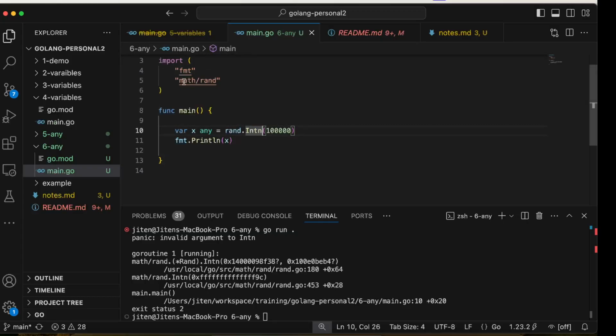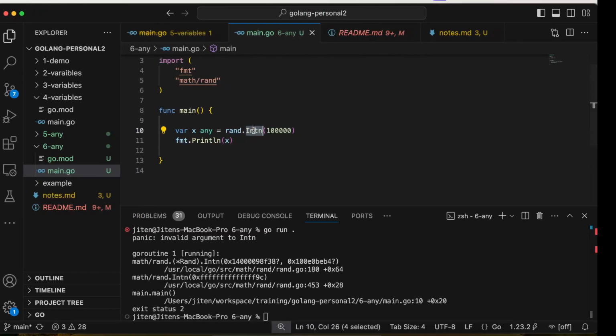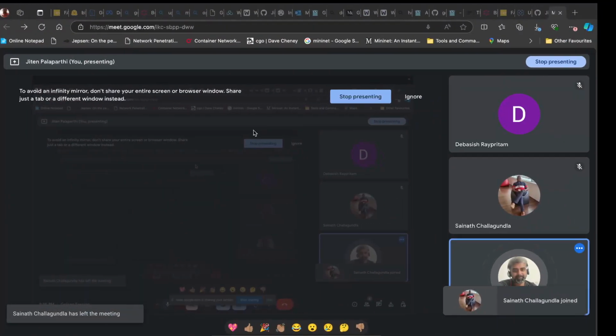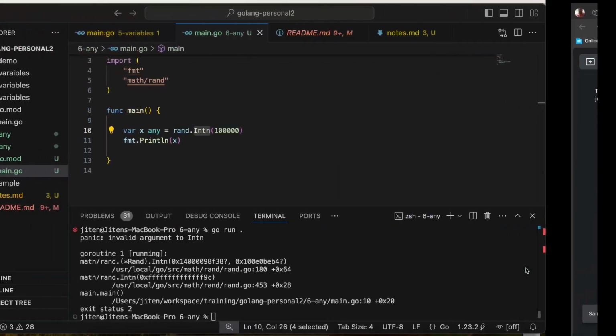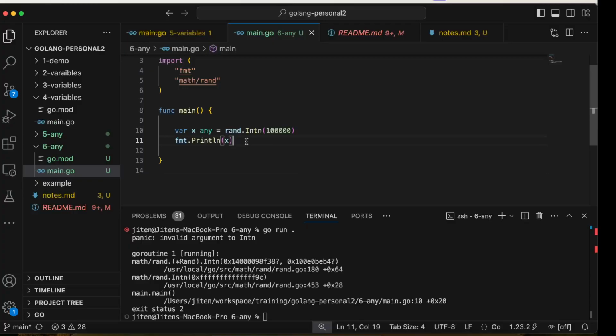rand.Int is from a package called math. Inside math, there is a sub package called rand. From rand, there are so many functions. One of the functions is called rand int, which generates a random number. If you put a loop, it generates that many random numbers based on the loop. I would like to utilize this concept to create a random number. That's the reason I gave this.